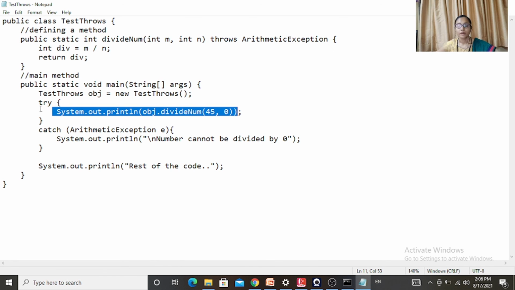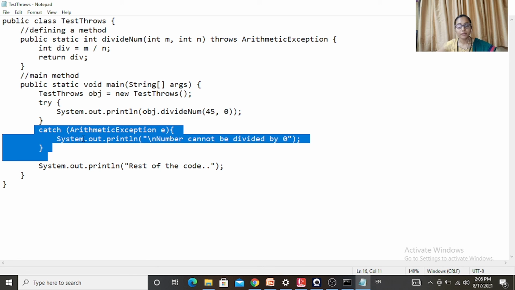Here in this try and catch block, we have used a method divideNumber in this try block with the numbers 45 and 0. So whenever this method is executed in the try block, arithmetic exception will be called and it will be handled by this catch block. So this is the use of throws keyword.